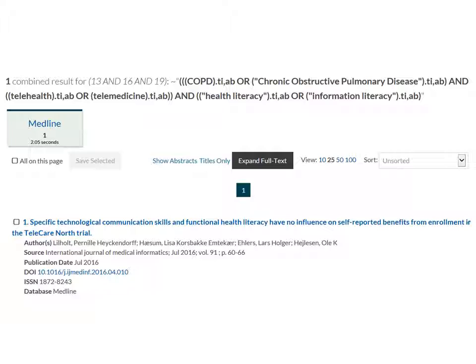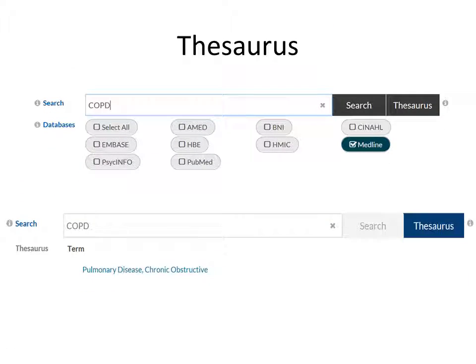I could now rerun the search in other databases, but instead I will rewrite the search strategy using subject headings. To find the relevant subject headings, I will use the thesaurus. To use the thesaurus, you can only have one database selected. This is because the subject headings that you find in the thesaurus are sometimes unique to a particular database.